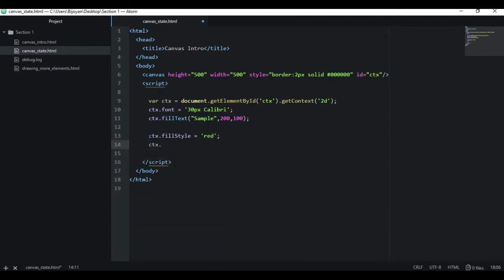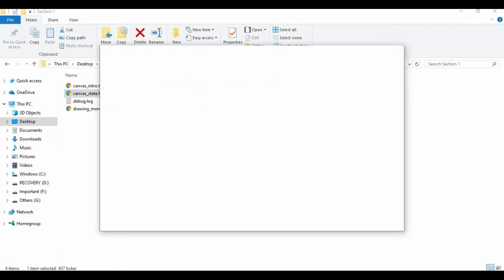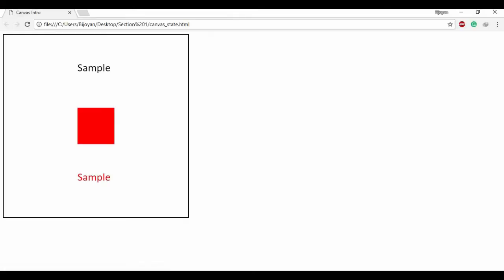And now I'm just gonna draw one more rectangle. And after this, let's draw some more text. Now let me just run it and see what we have got here. Okay, so this is a sample.